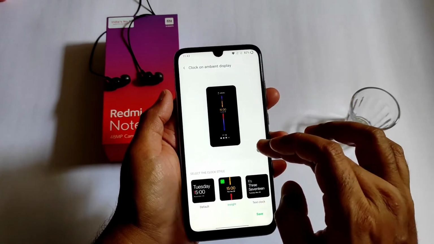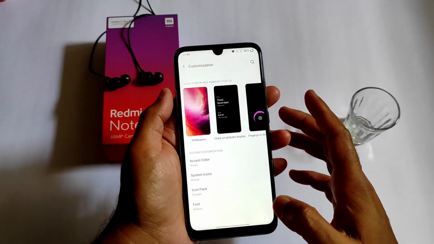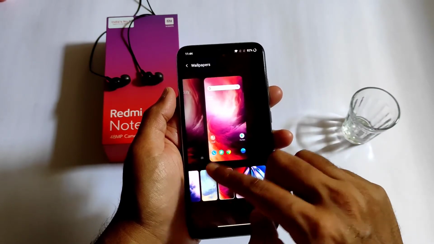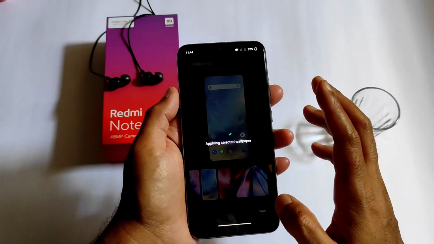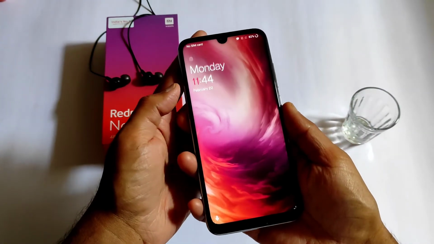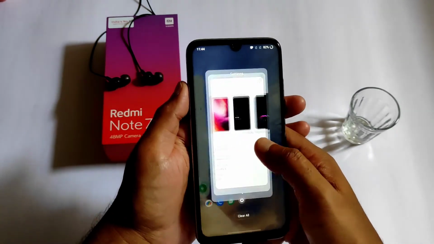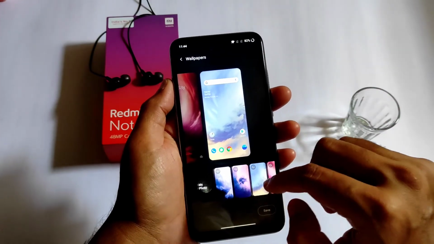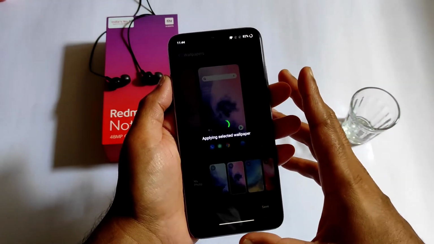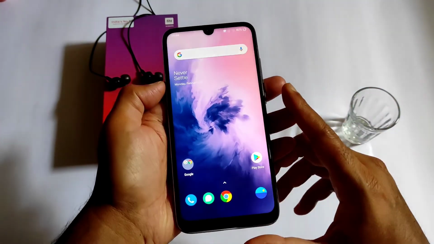Going to customization. Let me choose a different live wallpaper, and this wallpaper, a static one. This is how the home screen is. As you can see, this is the live wallpaper. You will get it out.